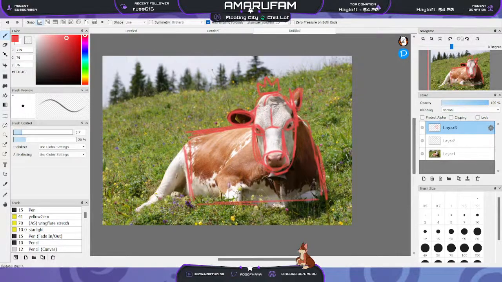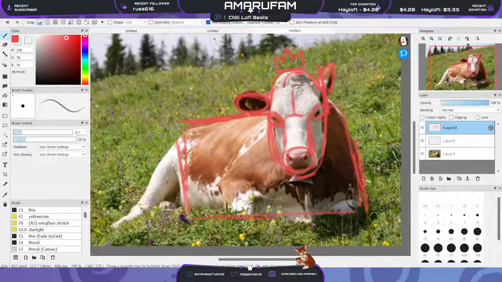The most rectangular animal. Don't make me draw a square cow, Lord. They're just so boxy. I will draw a square cow, Lord. That's just Minecraft cow.